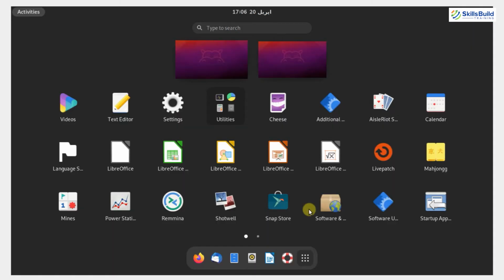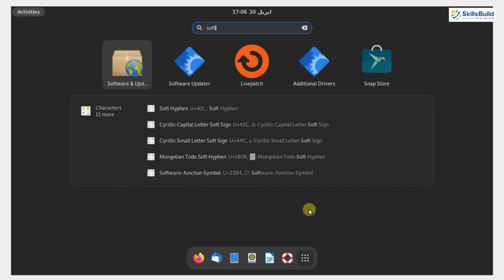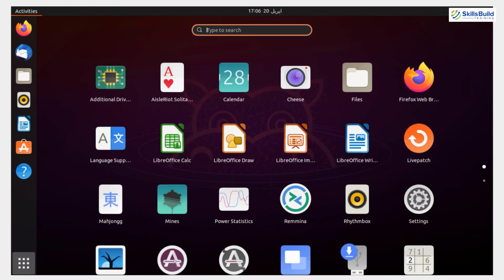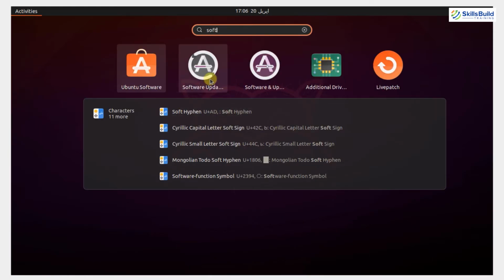Let's say we search for software updates, and here you can see that we have software and updates, software updater, and we have Snap Store. Just look at the icons of these three, 1, 2 and 3. Now let's shift to GNOME 3.38, and here if I search for software, you can see that we have software update, software and update, and we have Ubuntu software. There is a clear difference in terms of icons in both GNOME versions.